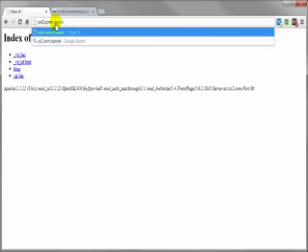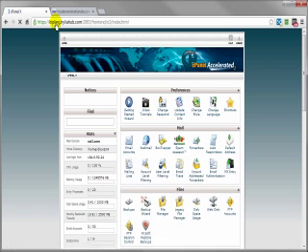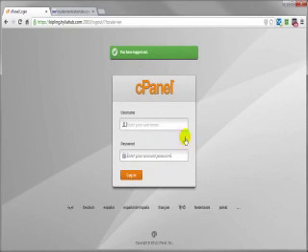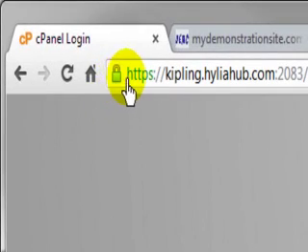Well, you'd think I've done this before. And then type in C-P-A-N-E-L. And had I not just logged in earlier, I would have been presented with a login box. Let me go ahead and log out like this. And in this case, I would enter the username and the password that I received in that initial email from that web hosting service. As you can see up here in the browser bar, we've got this little padlock and the HTTPS. That signifies that we are logged in securely.